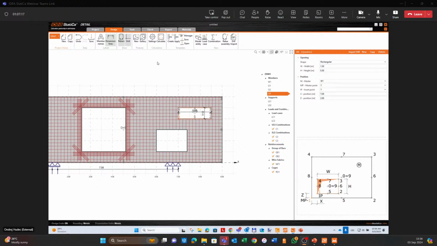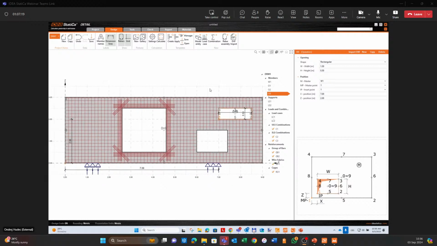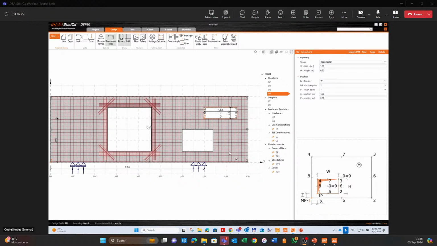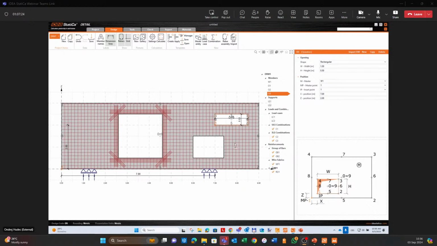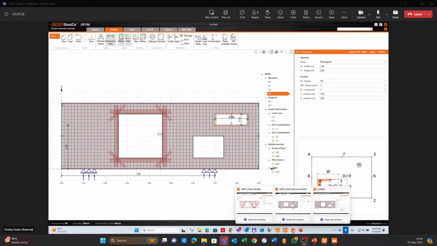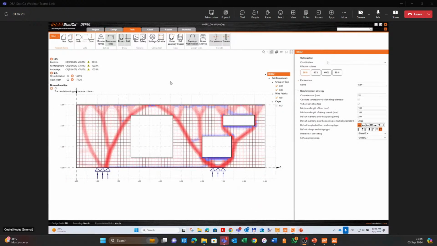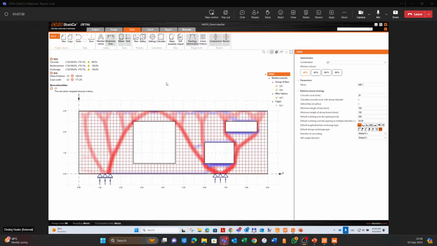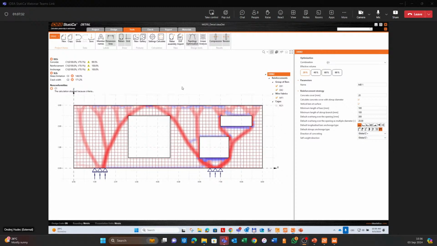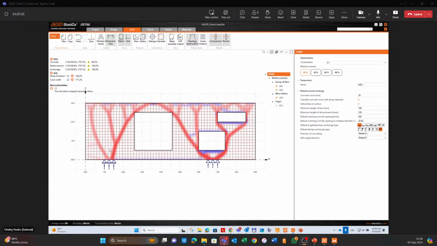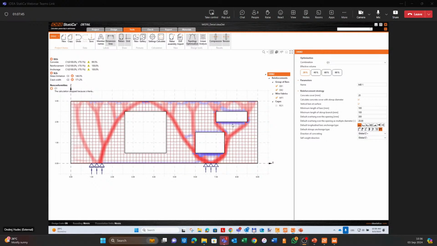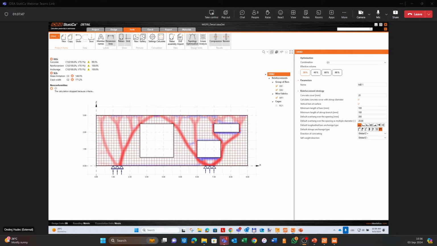So now when we try to look for the topology optimization, it will be more interesting. I already did it on this model. I saved it to save our time. You can see now it's more difficult for the load to find its way to the support. It has to go around these openings, and here in these regions we got ties.